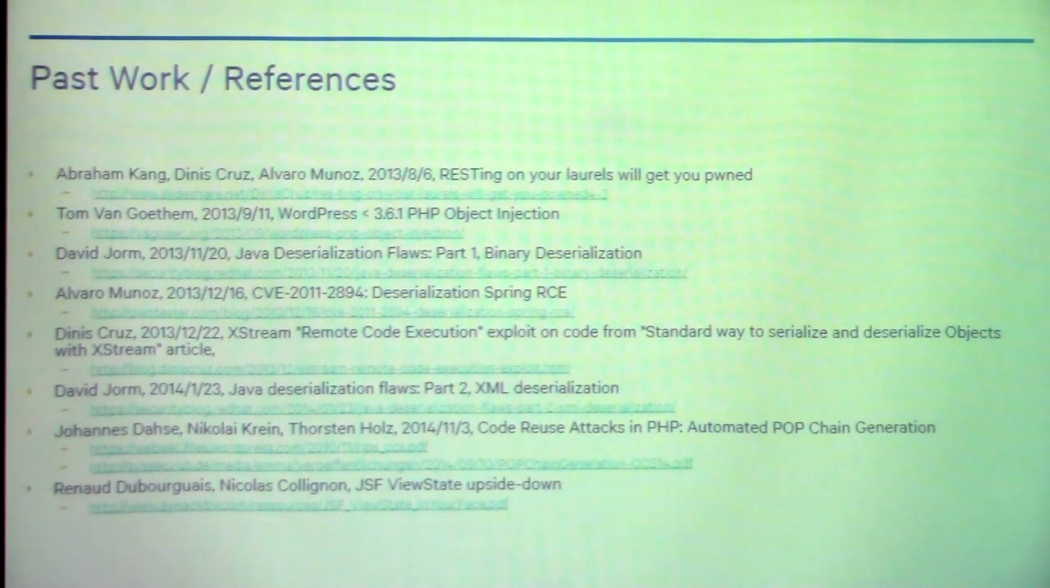Just doing this stuff in this one area was a ton of work, but there's tons more stuff to be found, I'm sure.